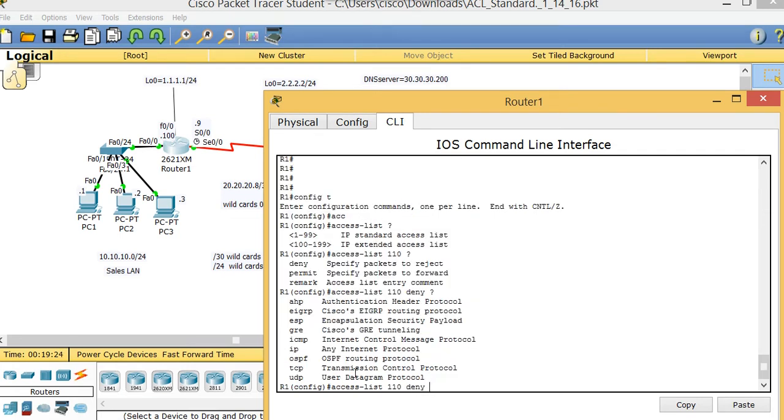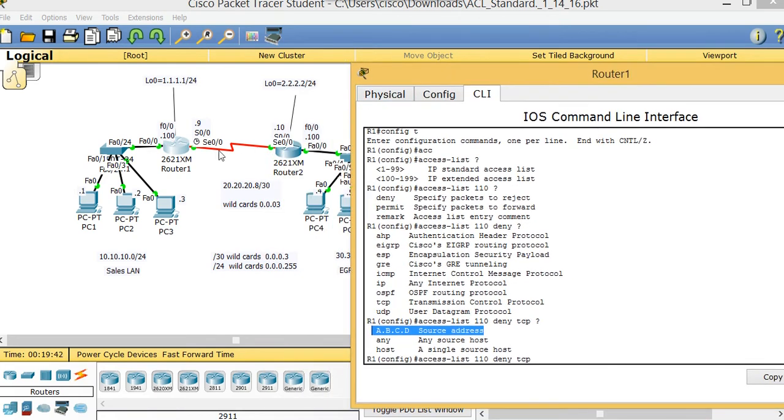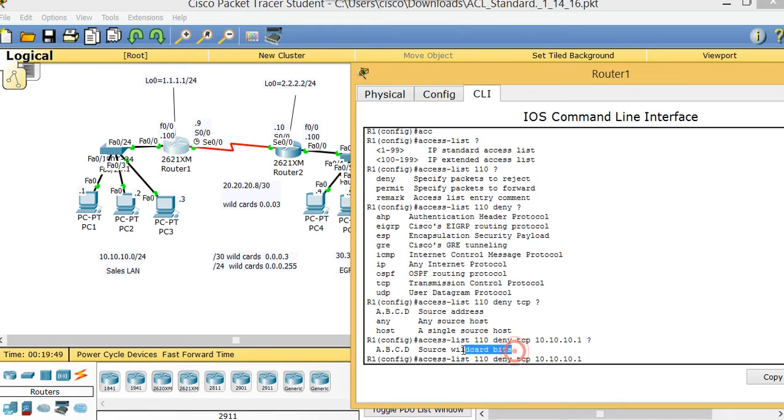Now here you gotta be careful. You gotta use what? TCP, because port 80 uses what? TCP. If it's something else, I can use UDP. I'm gonna say TCP, question mark. Now look what it says. It says source. Okay, source will be what? This source, 10.10.10.1, space, question mark. What, I need a wildcard.